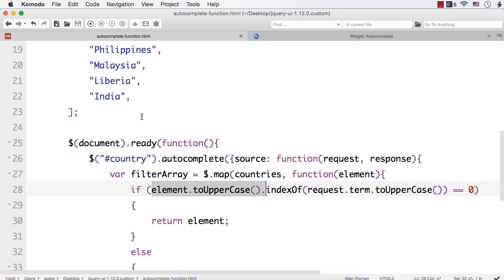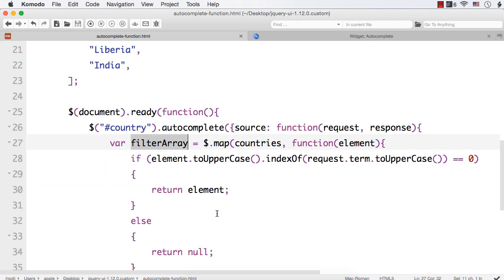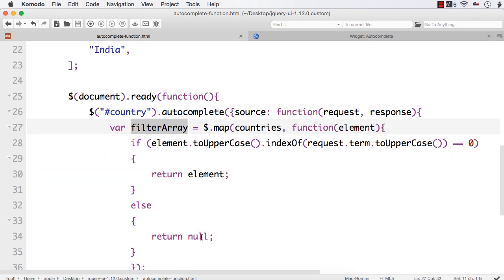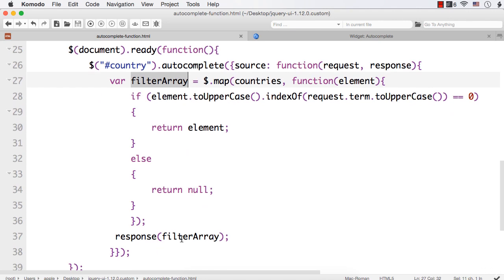Suppose the user enters IN, and when it reaches this element, that is when the element becomes India, indexOf IN will be 0. Okay. So if it is 0, we want to return that element to the filter array. Else we want to return null. And finally we are attaching this filter array to response. That is how we have implemented this.